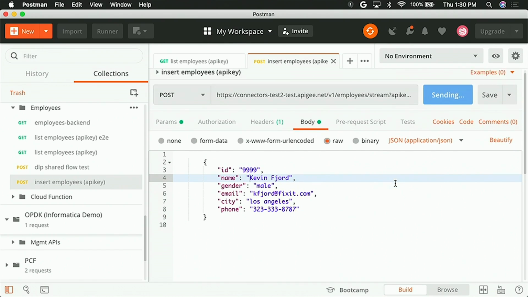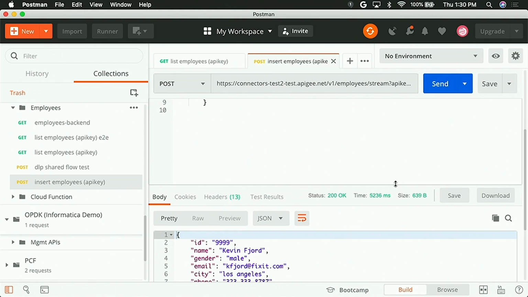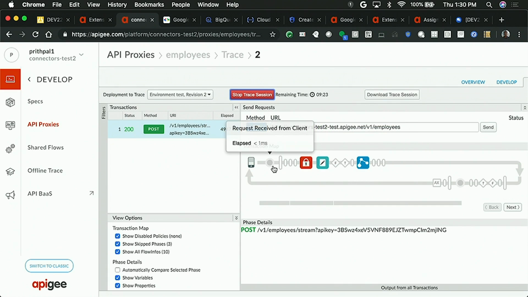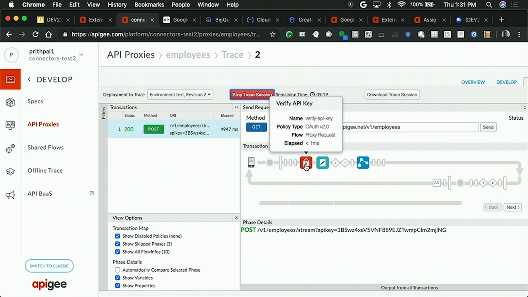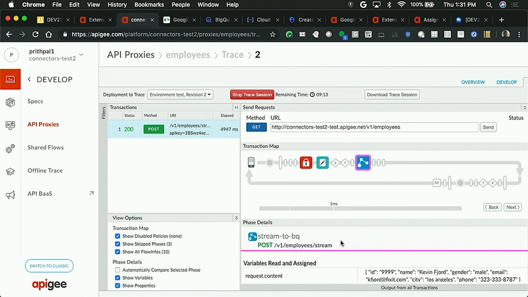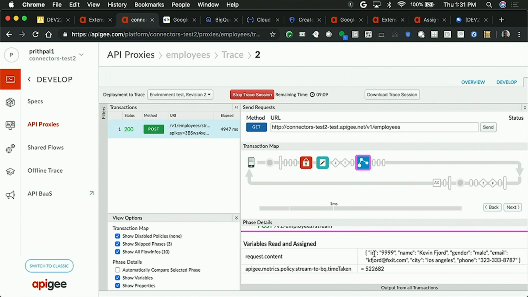And when I do that, behind the scenes it's making a call to the Apigee API proxy, which now leverages the extension. You can see it came back with a 200 OK. So far, so good. If I go into the trace tool, I can see that it did the right level of security checks, which is what you would expect to do in Apigee. And then it made a call out to BigQuery and actually tried to push this data into a BigQuery table.